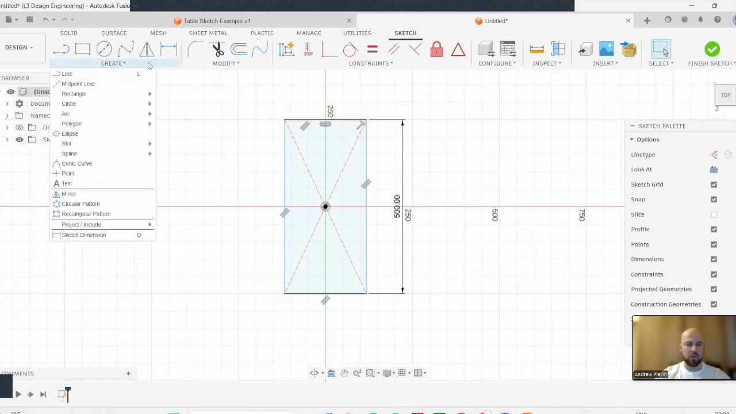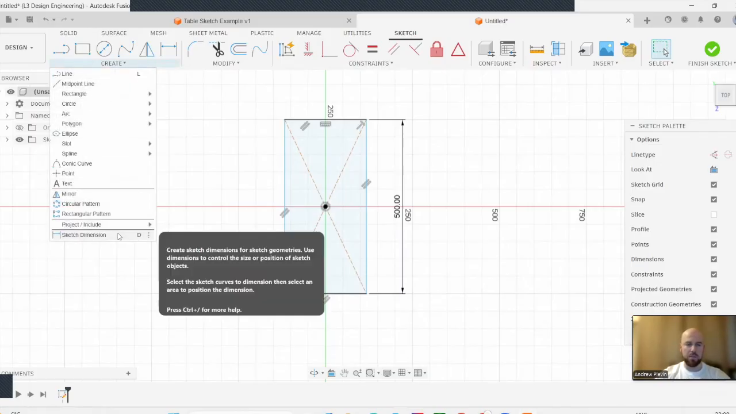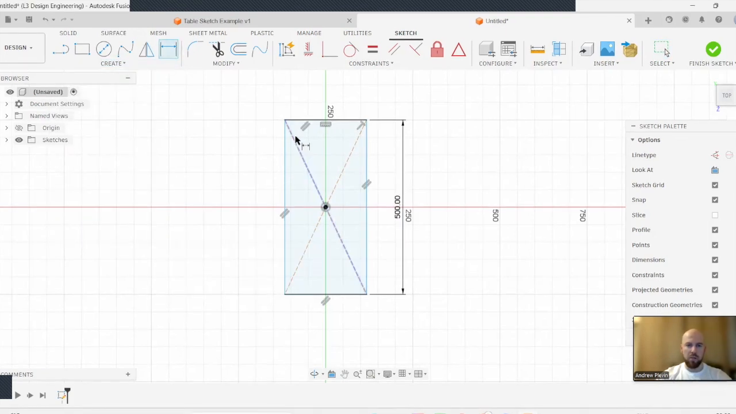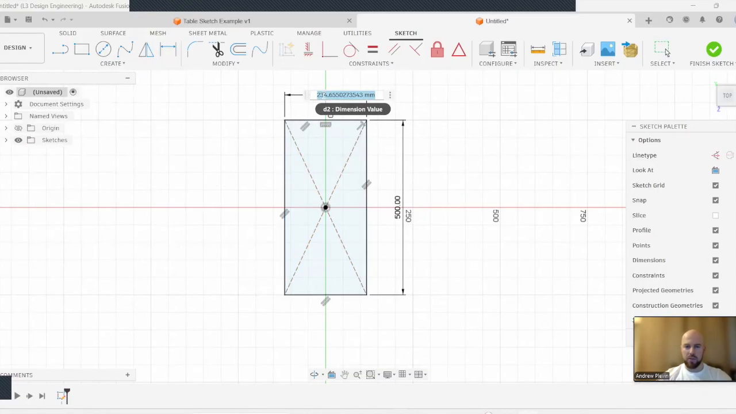So what we're going to do is go to Create. Right down at the very bottom, we are going to select Sketch Dimension. From here, we are going to click that other side. Left click again just to place the dimension. And this is where we're going to think about the idea that we might want this table to come in different sizes and we don't want to have to change every single dimension each time.